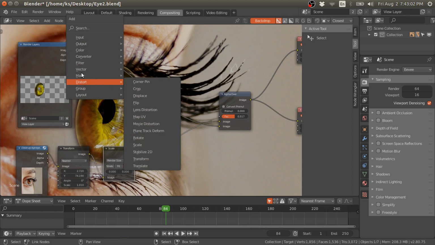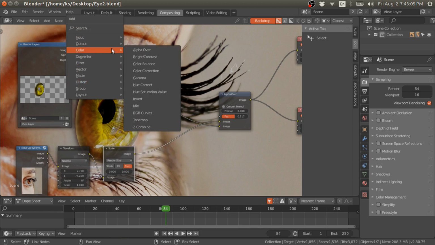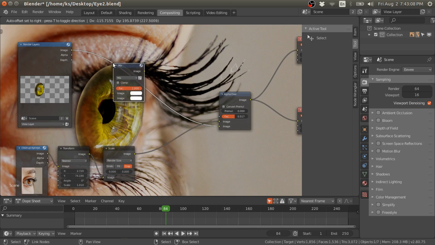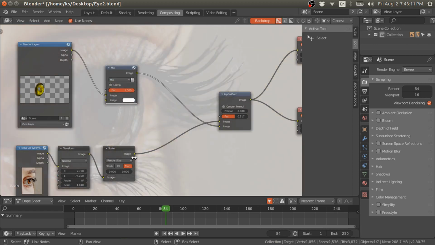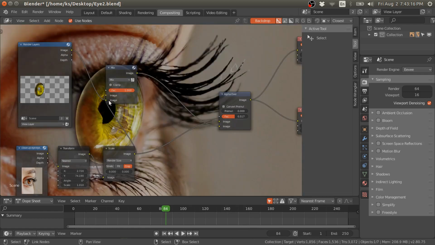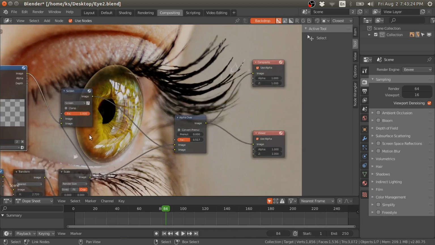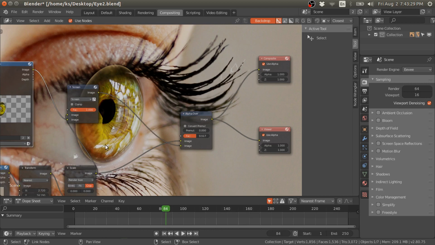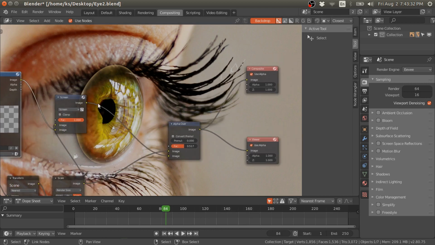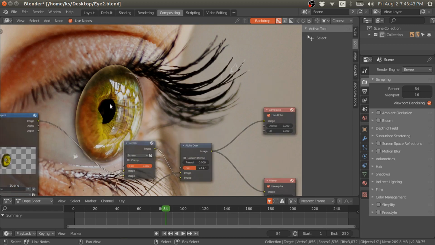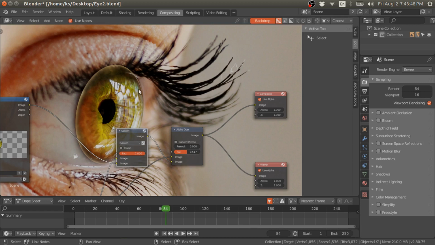So now we need this mix RGB node. Plug this to the first socket and this to the second socket and change this mode to screen. This mode preserves the highlights of the background and makes the dark area of this foreground transparent. So next step is we have to mask this outer edge of this iris object.